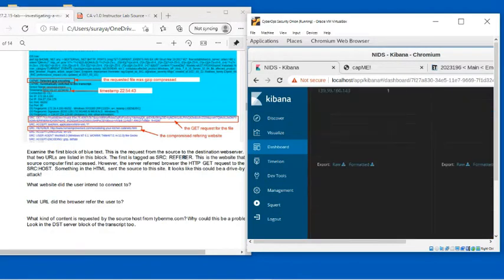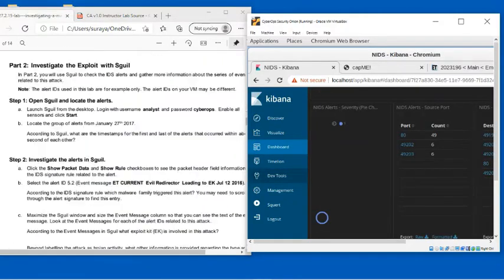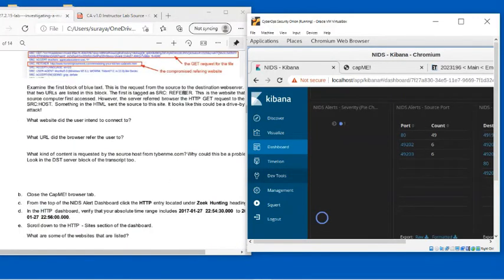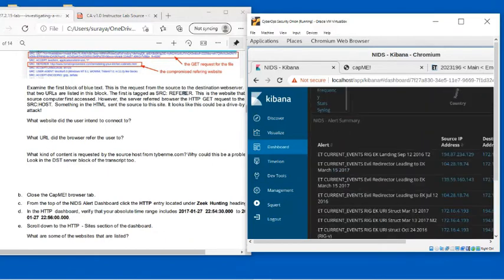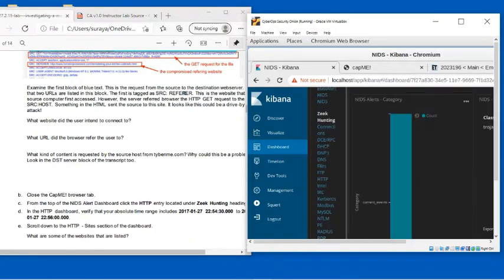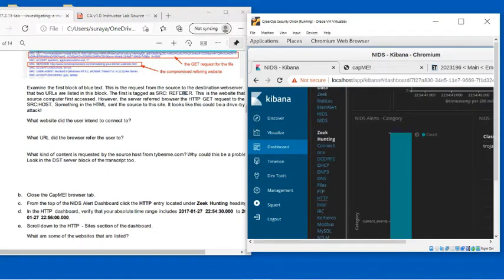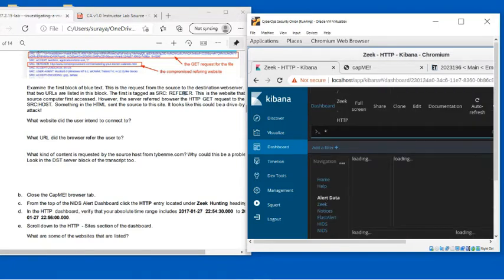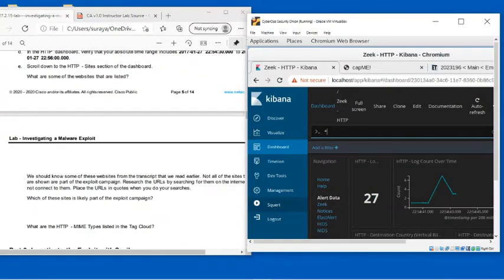Choose the event in Kibana. We try to define an event for HTTP.